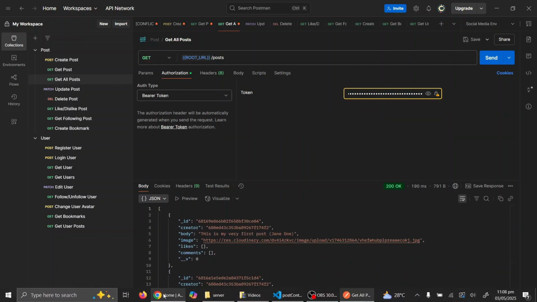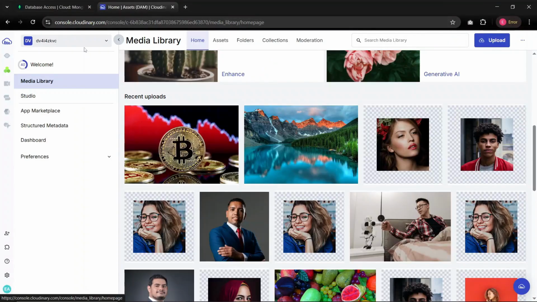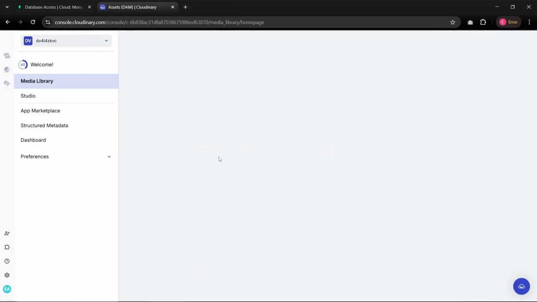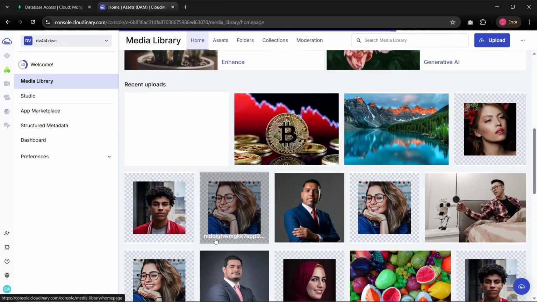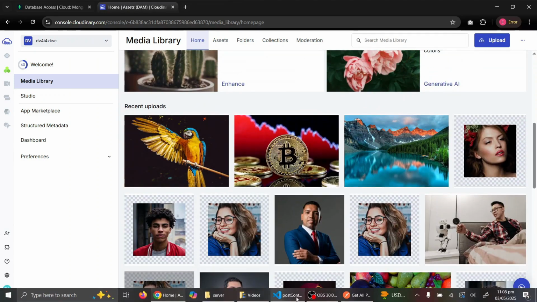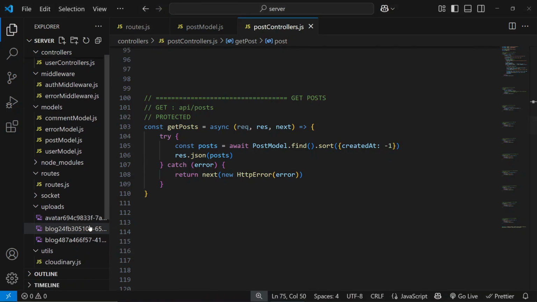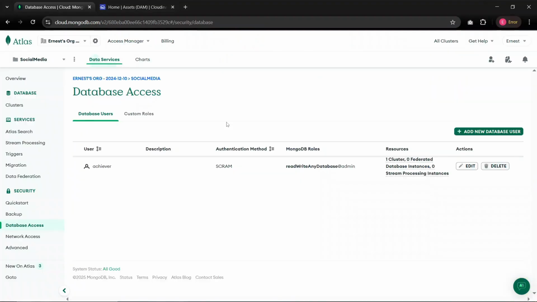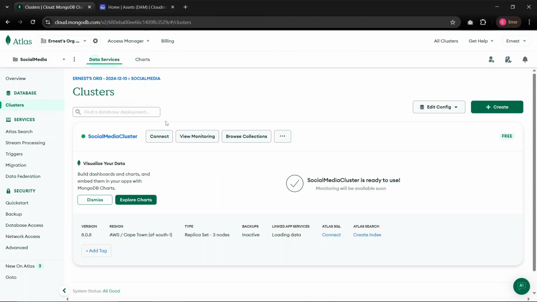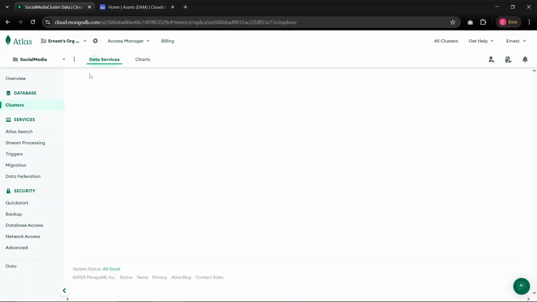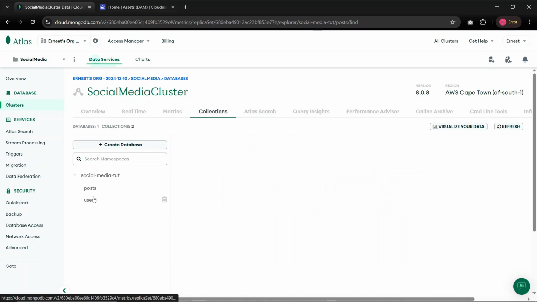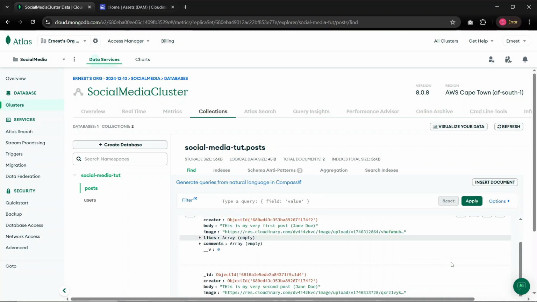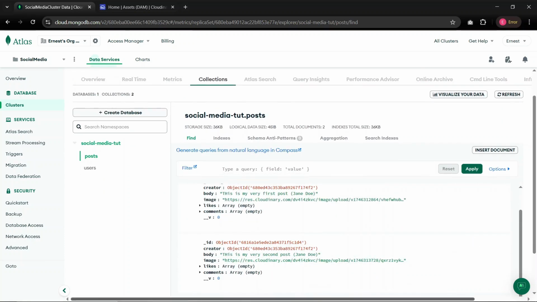Okay, and of course these should be right here in the cloud. Now if I refresh, I should have the second image, and of course that image should also be saved in the uploads folder here, as you can see, and here too in the collections or in the database we should have our posts. So we have the first and the second post. Everything is working exactly as expected.